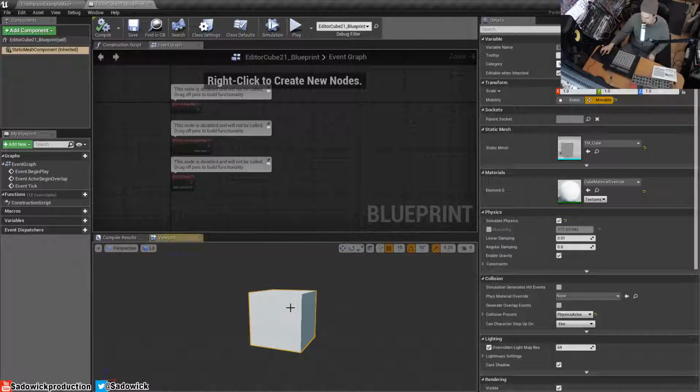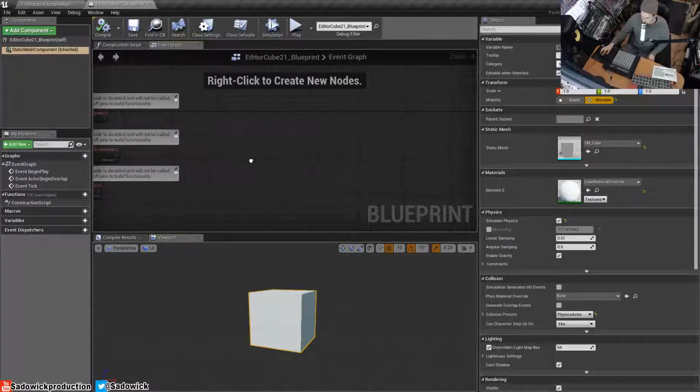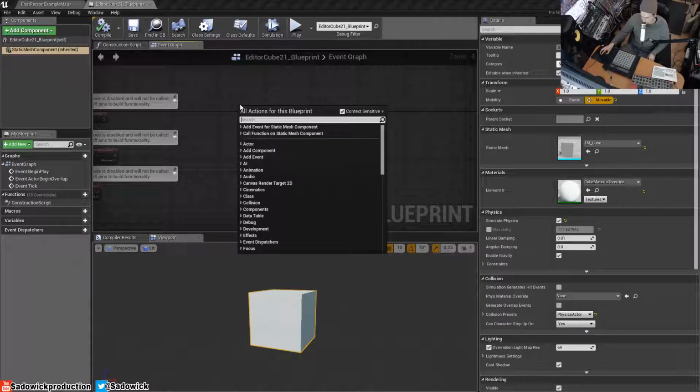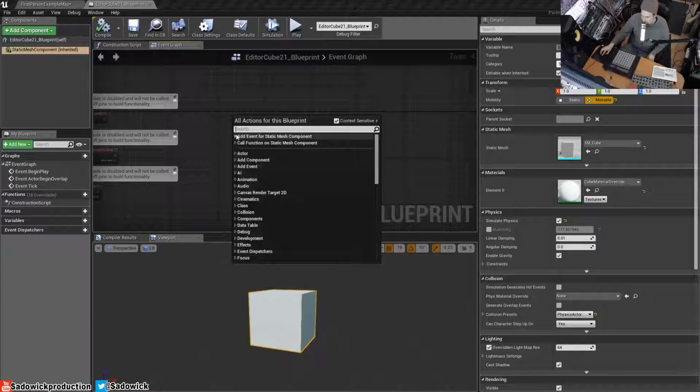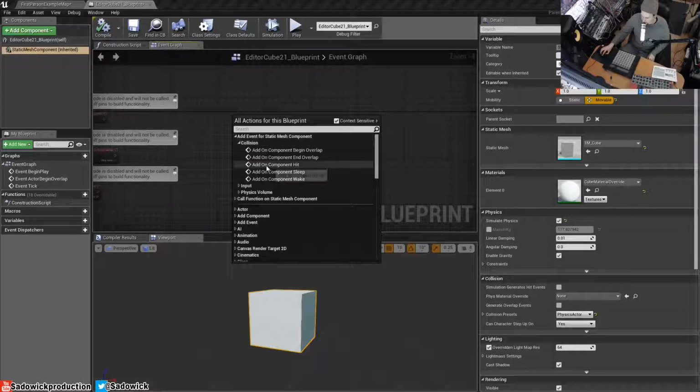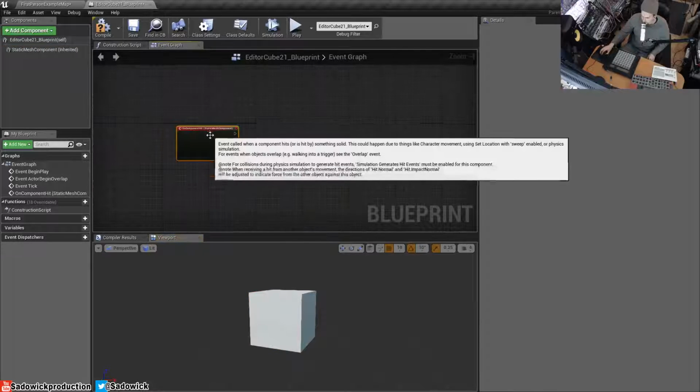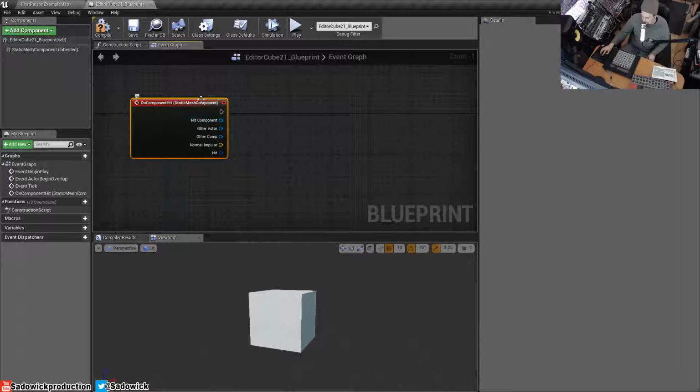Here's my cube. And what I'm going to do is click on my cube, right click, because the context menu is sensitive. Add event. Oops. Do that again. Add event for static mesh component collision and add on component hit. I'm going to hit that, and yeah, this will have a bunch of these.